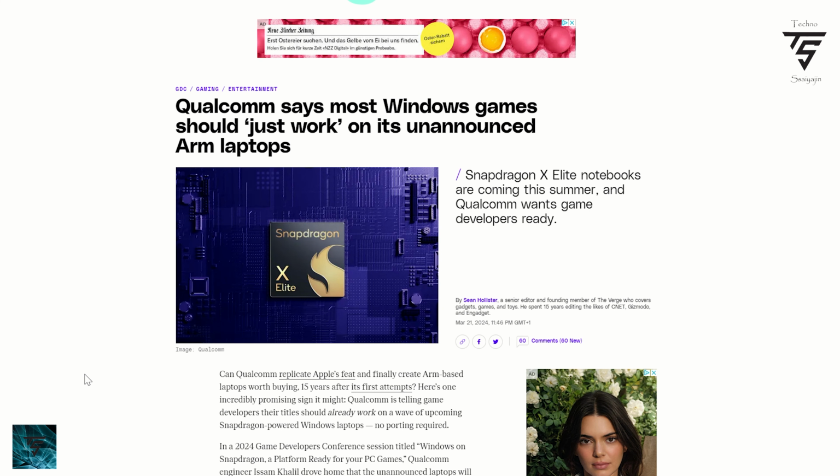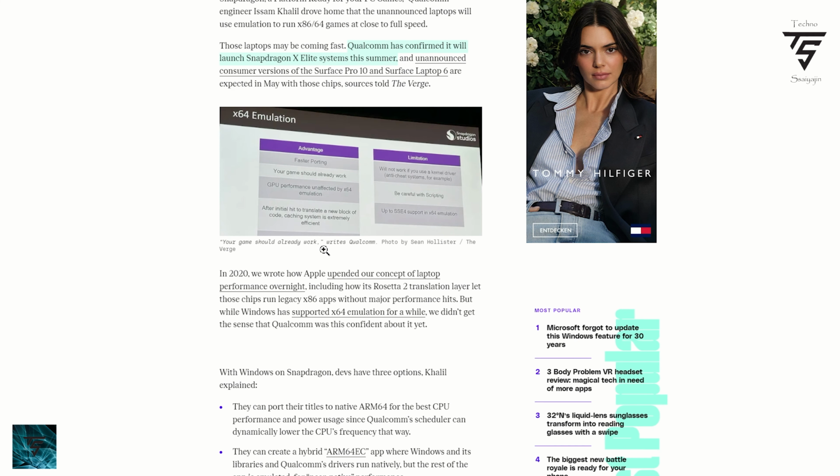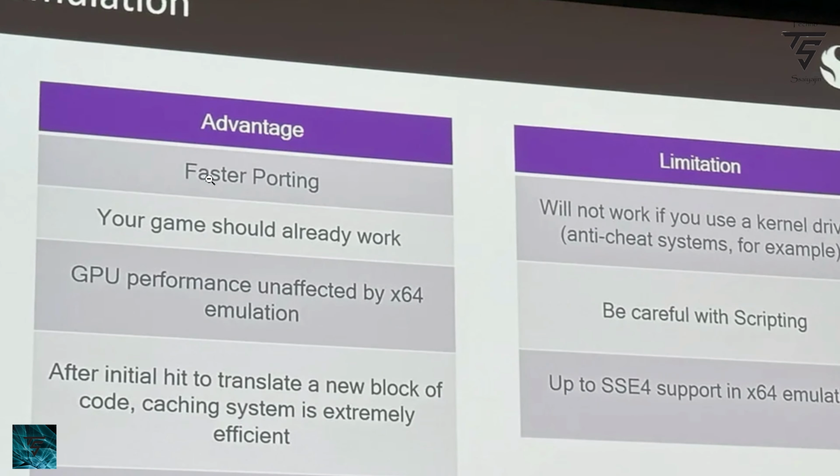So, I recently made a video where Qualcomm announced its platform for PC gaming, essentially for Windows PCs, during GDC 2024. As you can see, they titled that session "Windows on Snapdragon, a platform ready for PC gamers." Now a Qualcomm engineer named Islam Khalil announced that laptops use emulation to run x86 and x64 games at close to full speed. They are basically doing emulation of x64, and the advantage is faster porting. The GPU performance is unaffected by x64 emulation, and your games should be ready to work.